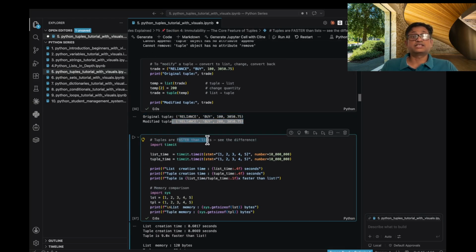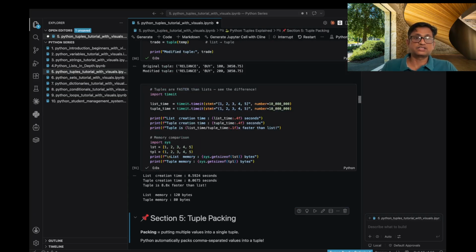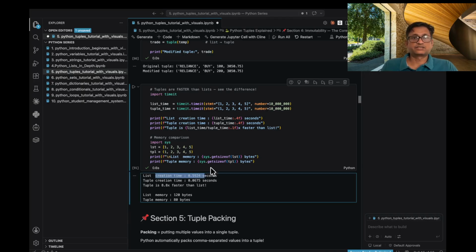Tuples are faster than lists. I am going to give you an example to show how I can say that the tuple is faster. Just run the example here. Yes, list creation takes 0.59 and tuple creation takes 0.0675 seconds.